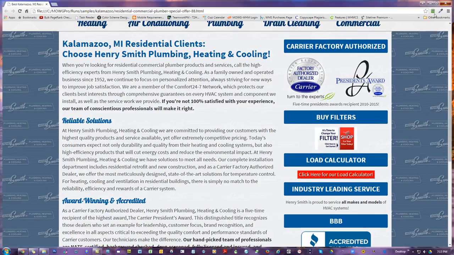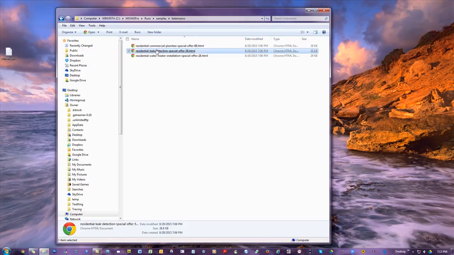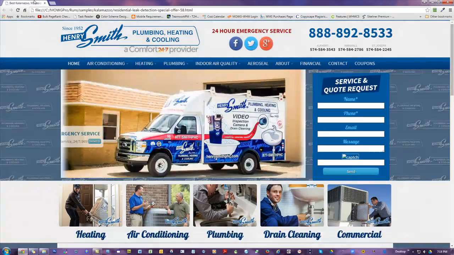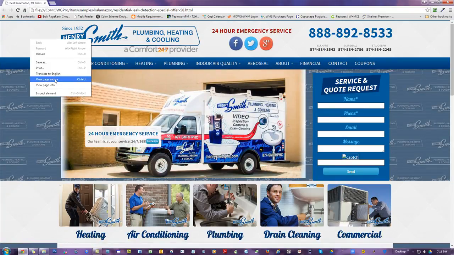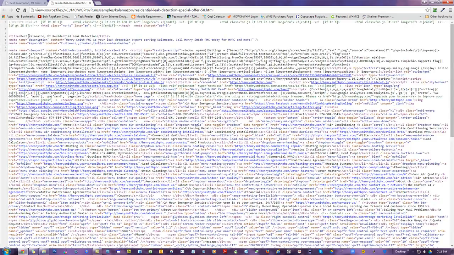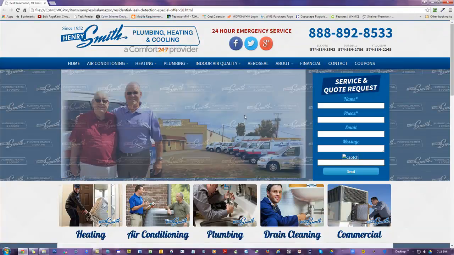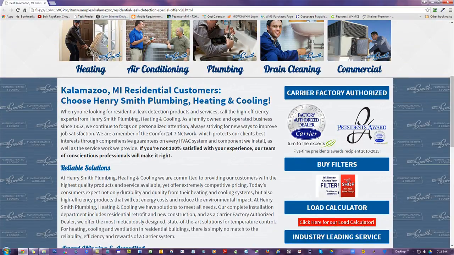Let's take a look at another one. Residential leak detection special offer. Residential leak detection, Best Kalamazoo, Michigan residential leak detection. Sure enough, that's what it says right there. Henry Smith is your leak detection expert serving Kalamazoo. Call for more. And wherever we would have put it in the page, look, when you're looking for residential leak detection products and services.